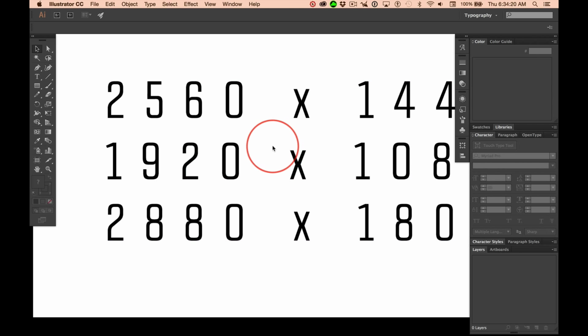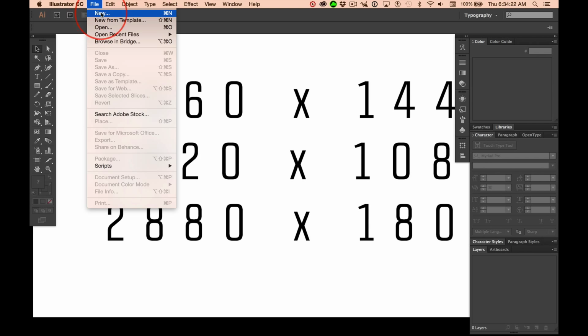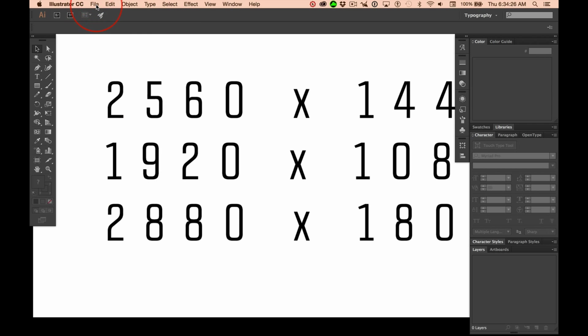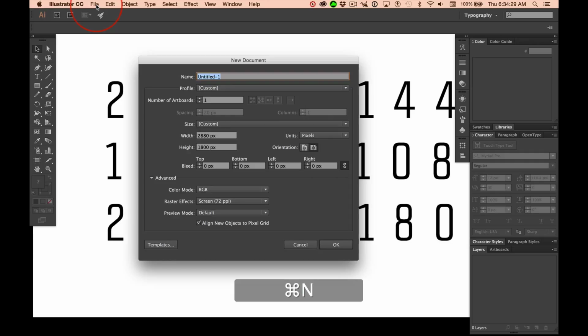Right there and hit Command N, File New. Every program you use, File New. It's always Command N, or Control N on a PC. Get used to that. Start working smart.